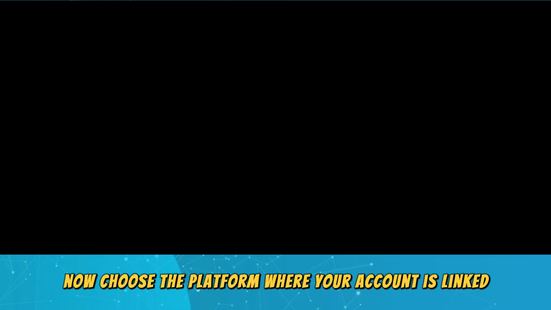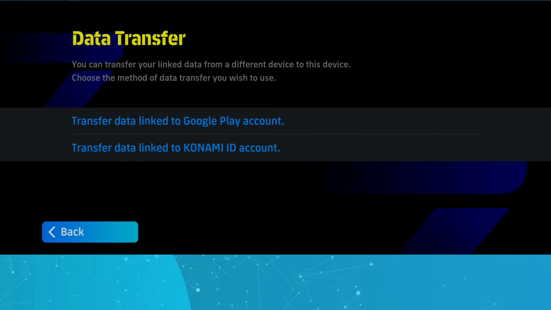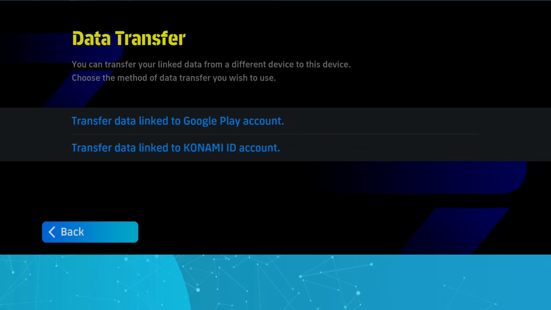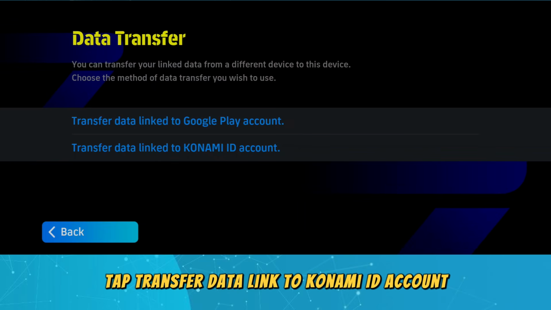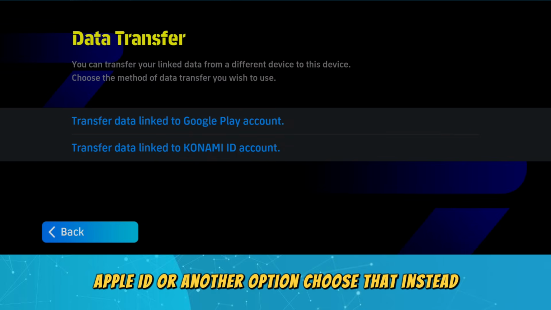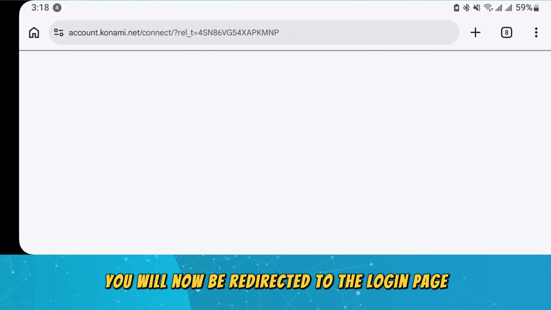Now, choose the platform where your account is linked. For example, if your game is linked to a KONAMI ID, tap transfer data link to KONAMI ID account. If it's linked to Google Play Games, Apple ID or another option, choose that instead. You will now be redirected to the login page.